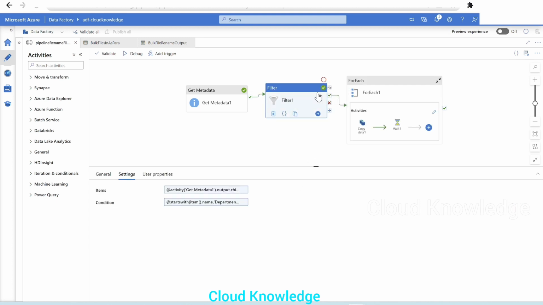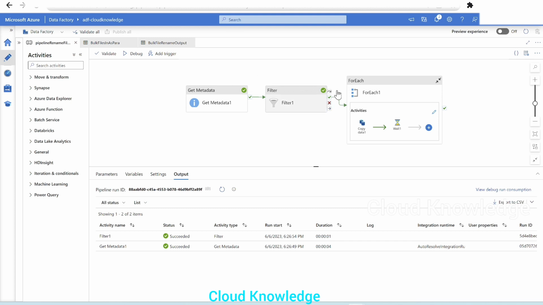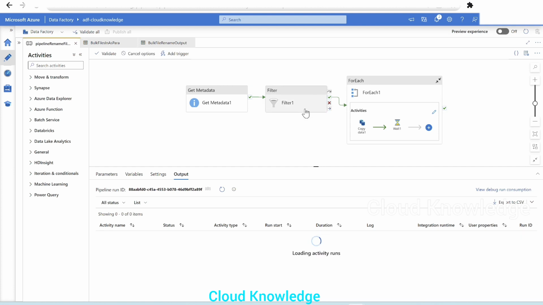and upon clicking, the filled red circle will turn into an empty red circle. So this option is disabled. So the breakpoint is disabled now, and if we perform the debug run now, all 3 activities will be executed. Let's wait for the activity completion. Get metadata activity is in progress.